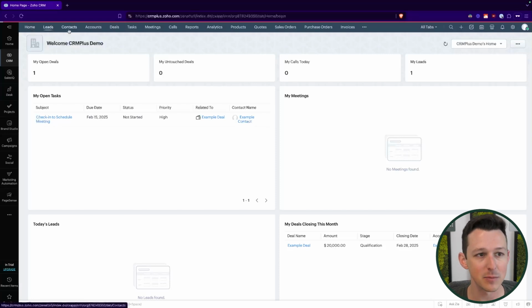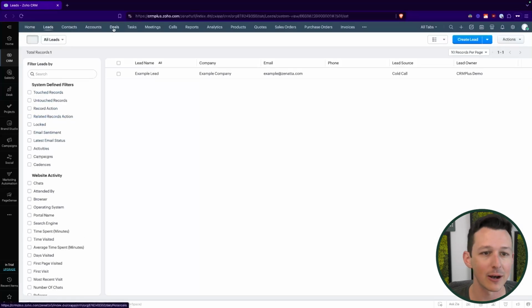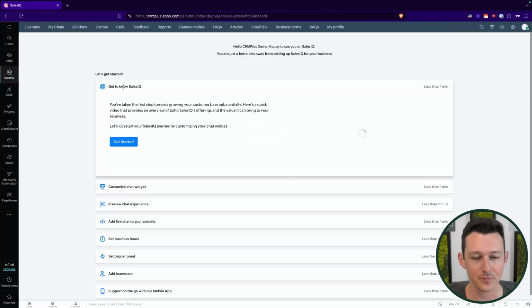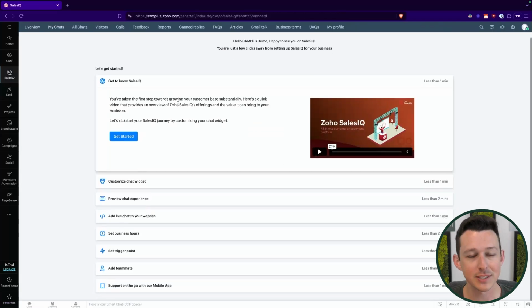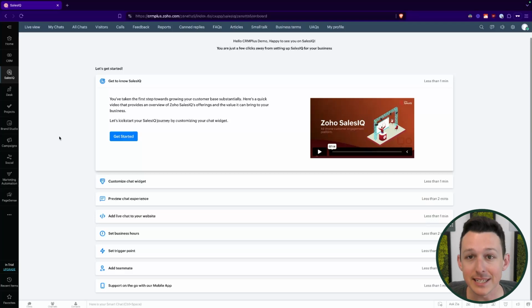Your CRM, that's going to be your leads, your contacts, your accounts, your deals, kind of the home base of the Zoho environment and where a lot of your data is going to live as kind of the primary source of truth. We've got Sales IQ. This is essentially a web chat and web tracking tool. Does a great job at giving you insights into the different pages people are accessing, how long they're there, where they came from. And then, of course, you're able to build in chatbots and kind of engagement tools here to try to convert more of those visitors into leads, right?